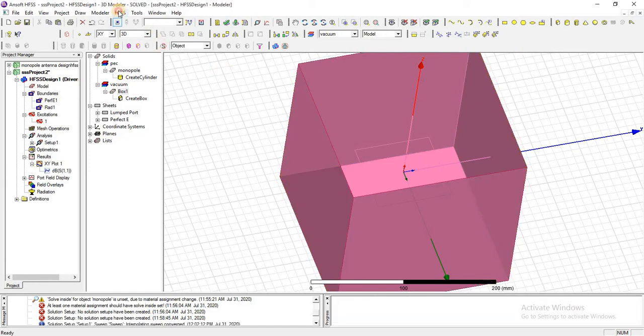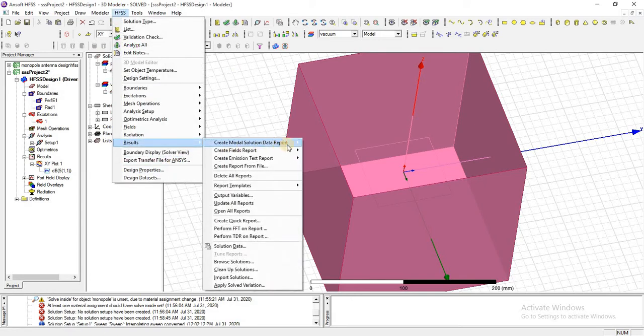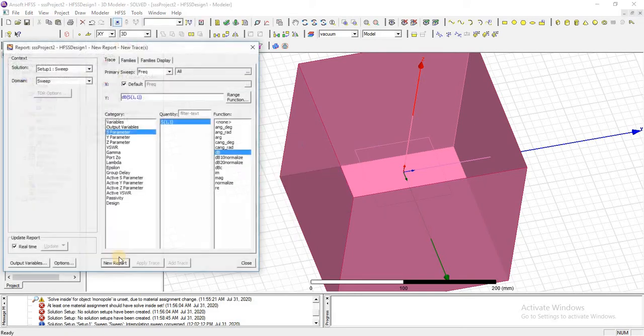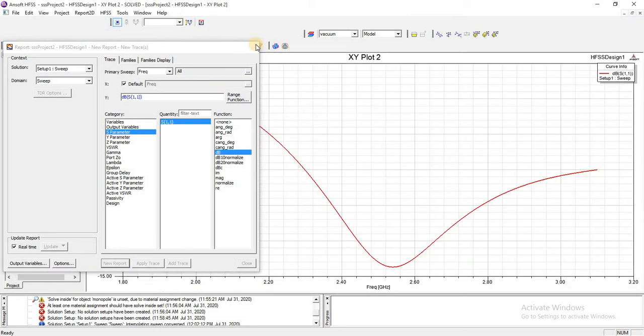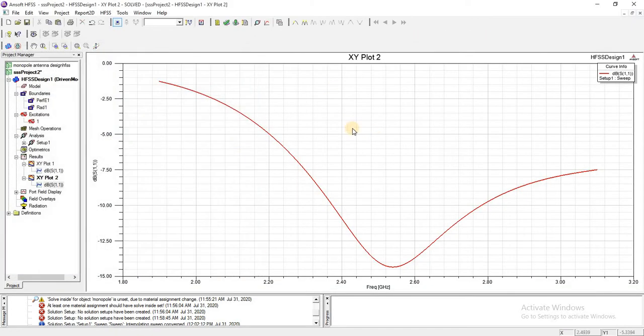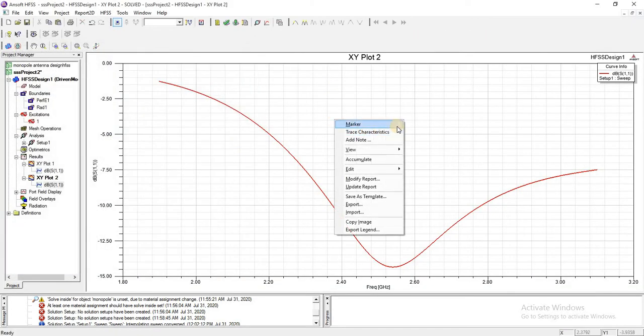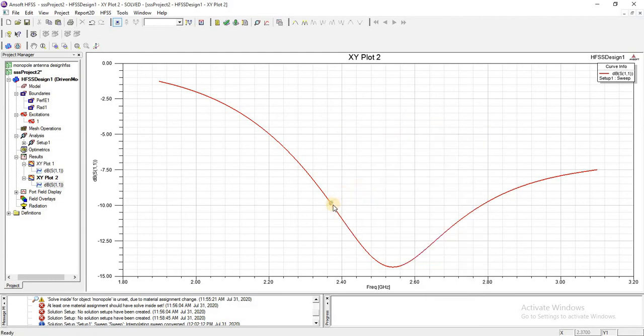Now I am going to check the result. Matching is not quite good. We will improve the matching. This is the operating band of this monopole antenna, whose range is 2.37 to 2.78.